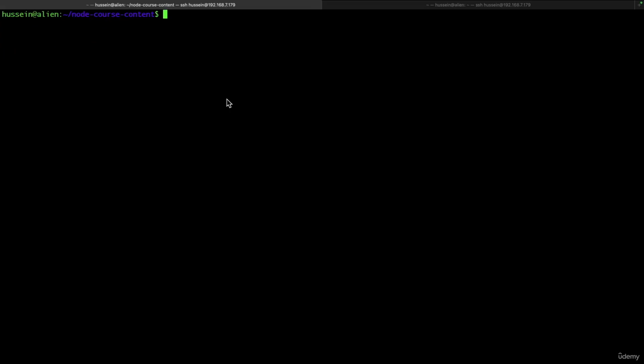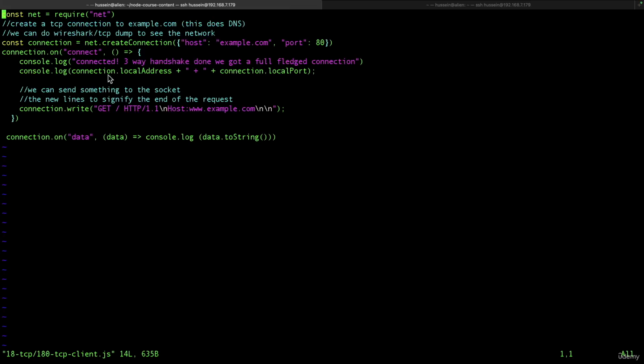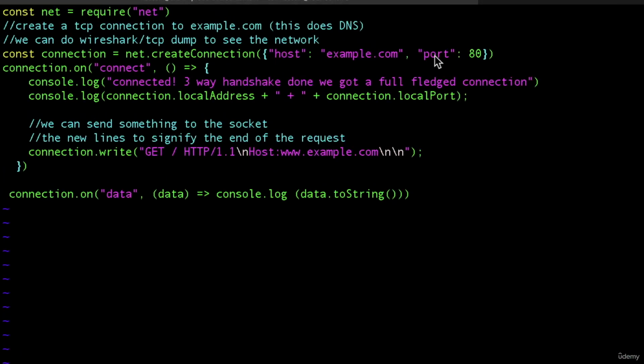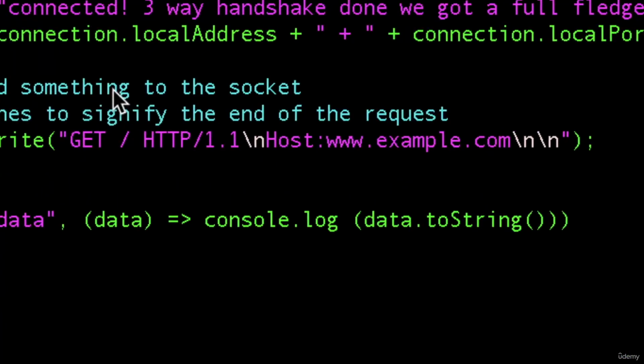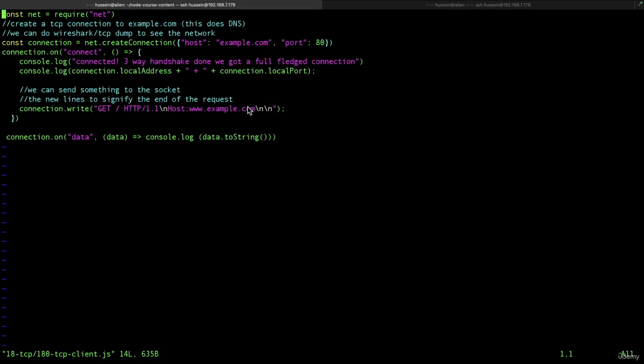And then now I'm going to vim 18 TCP. What do we have? We're creating a connection to example.com on port 80 from this machine. So we will capture the handshake in this particular case, okay? And then after the connection happens, we're just going to print connect three-way handshake full-fledged, and then we're going to write an actual valid HTTP request: GET / HTTP/1.1, Host: www.example.com. I'm implementing an HTTP client in this case. This is how it looks to actually send an HTTP request. And then when the data appears, I just print it.